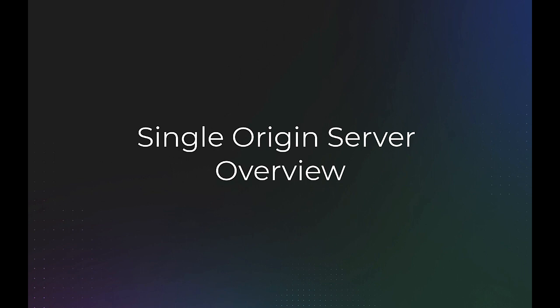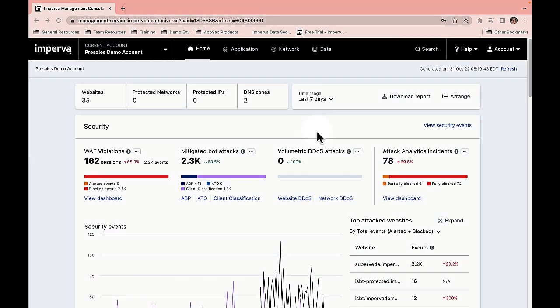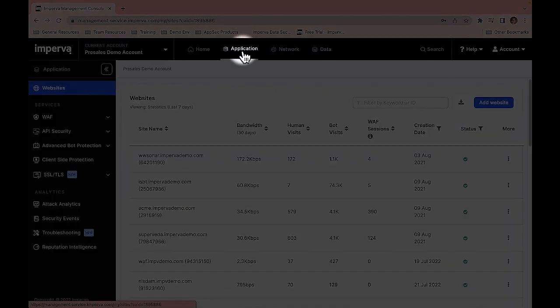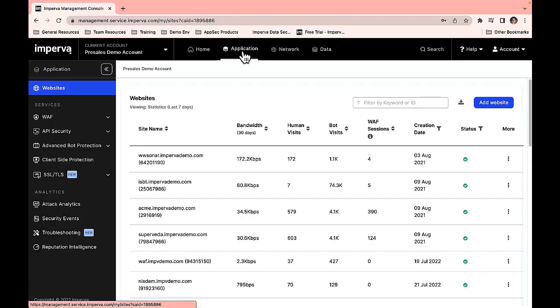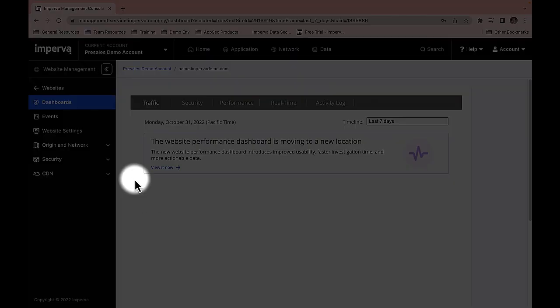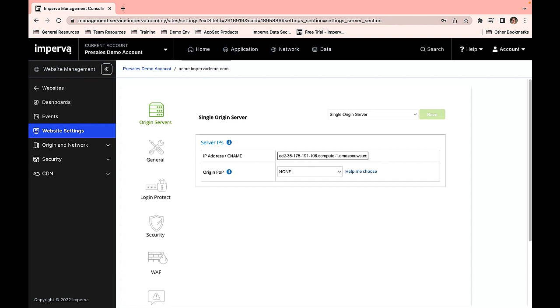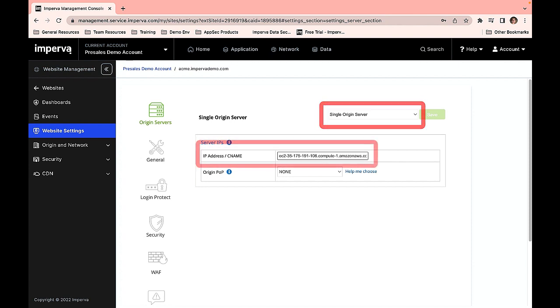To navigate to the load balancing settings for a particular site, click on Application at the top of the screen. This will bring up a list of all your onboard websites. Click on the website you'd like to review the load balancing settings for. On the left-hand side of the screen, click on Website Settings. I can see that this site currently has a single origin server. The CNAME of the origin server is listed below.